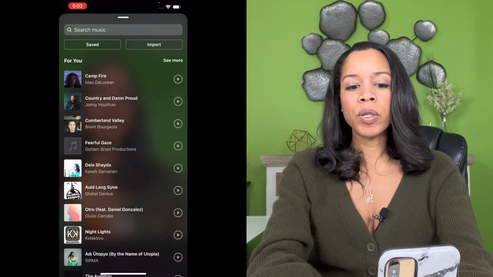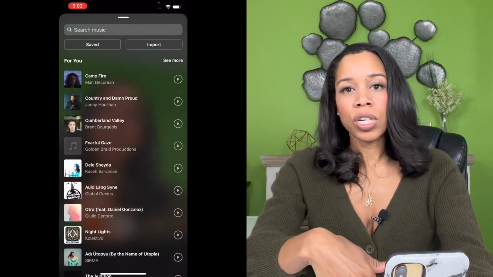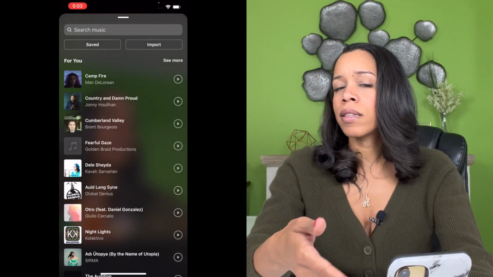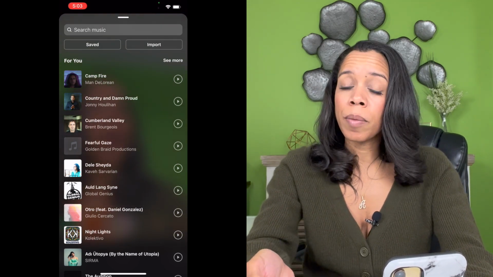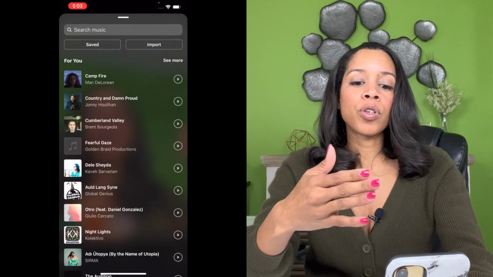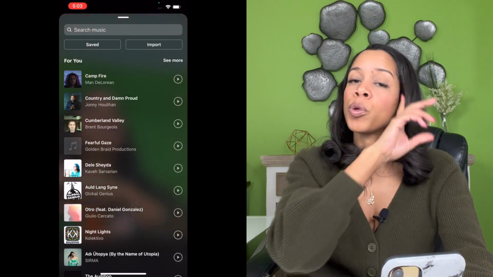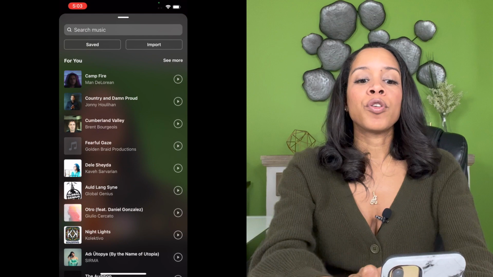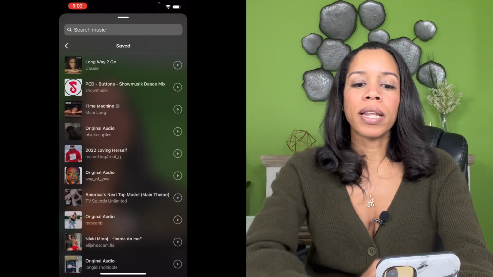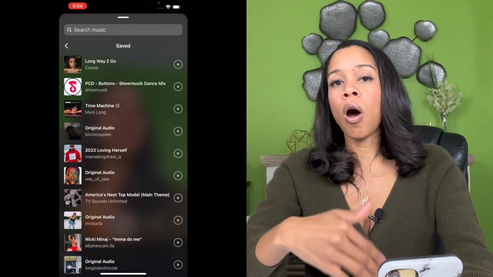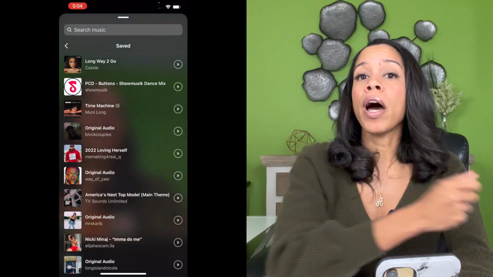If you click on the music icon, it's going to have some suggested audio that you can use. A lot of the times it's based on some things that you've used in the past, and you can actually select those in advance before you even start recording if you'd like. If you hit the saved, that's just at the top left, it's actually going to show you all of the audio that you have saved from other reels.